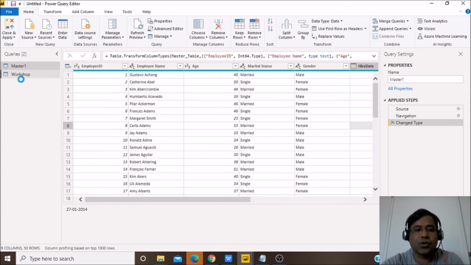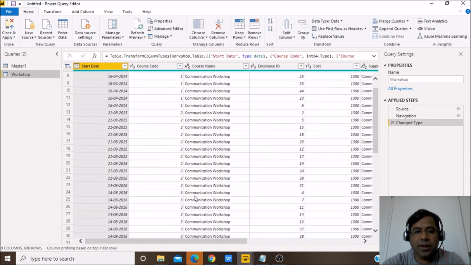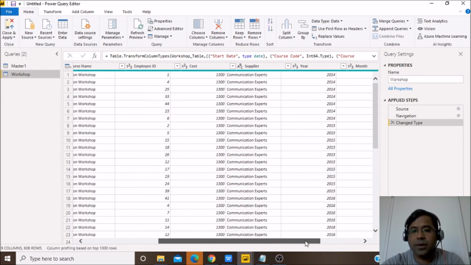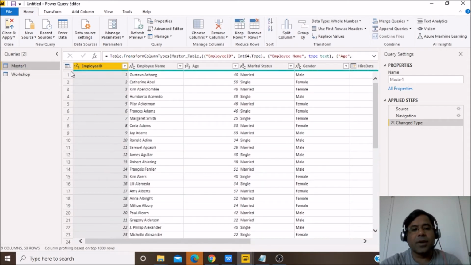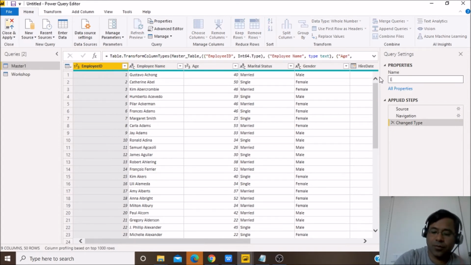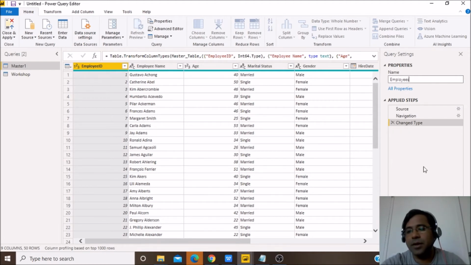If you want to go to Workshop, I will just check here also. I think all the columns are correct. In the same way, if you want to modify anything, you can just right click and change the data types. Now, for this Master1 table, the naming convention is not correct. I want to change the name of this table, so I will click on this Master and go to Properties on the right hand side, and put Employees, because this is the employees table. So I will just type Employees there. That's the table name, and you can see the name is reflected here.